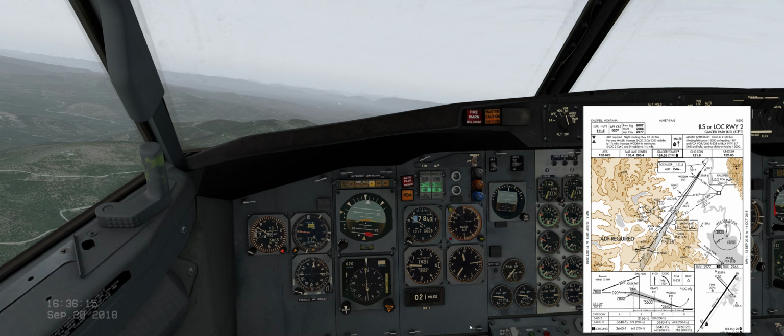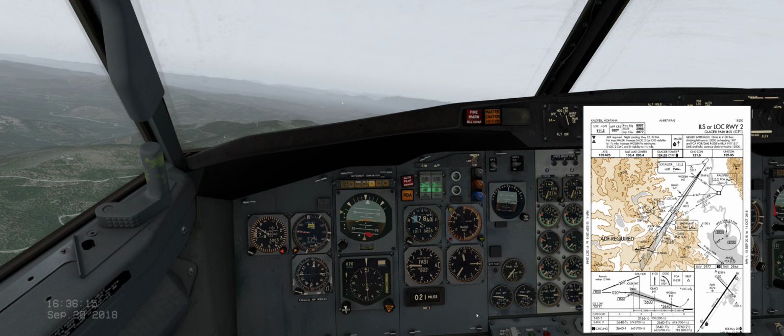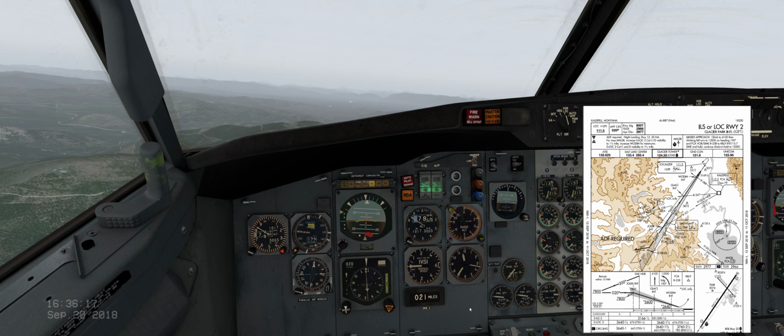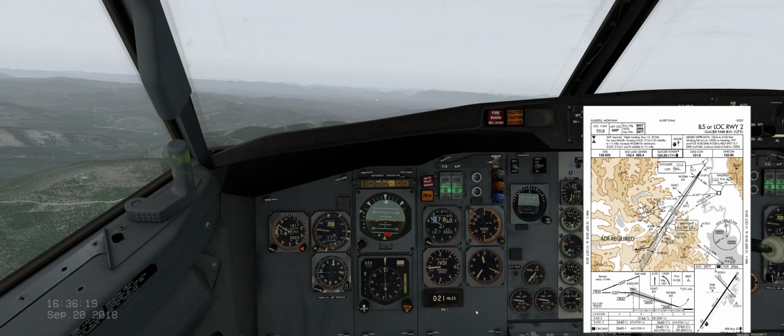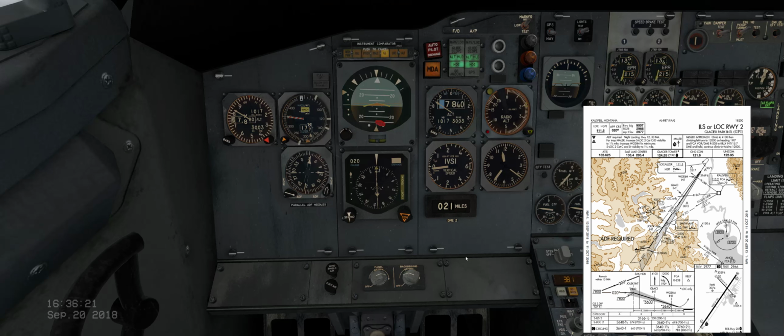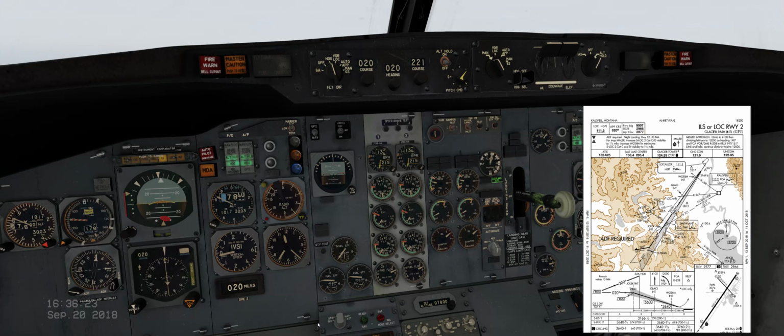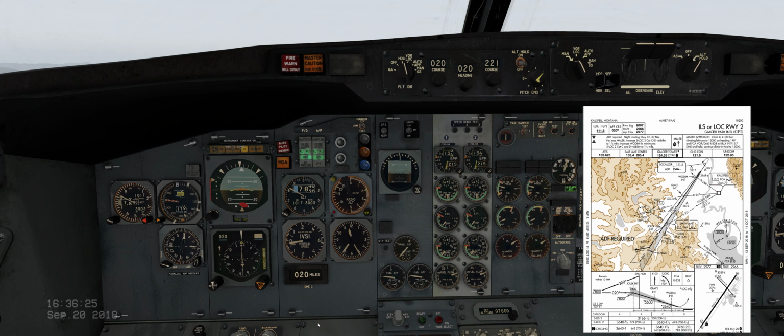Okay, so 020. Speed's looking pretty good. Let's do this, make it more interesting. We'll go heads down. Actually, I need this view. Heads down. And that looks pretty good there. Speed's increased a little bit. So hopefully I'm going to pick up the localizer shortly. You can see I'm coming up on the 221 as well.